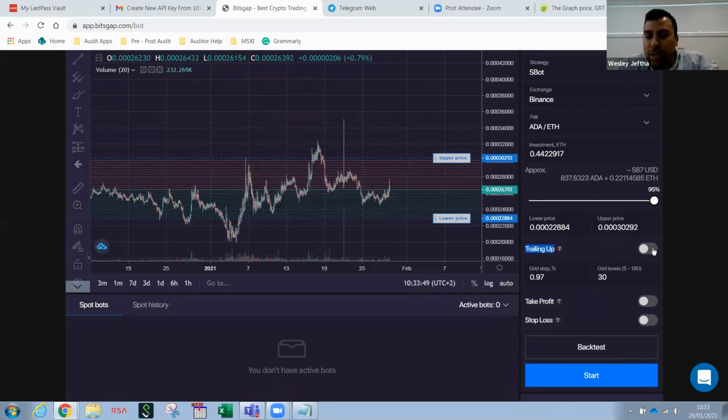Now what trailing up does, my understanding of this, and if I'm wrong please do correct me, is that as the coin trades, the grid would almost dynamically shift up and down to center itself around your options, which are the number of grids and the top and the bottom. Of course, if Ethereum dumps 50% in one day, then anything below the lower price here is not going to be picked up.